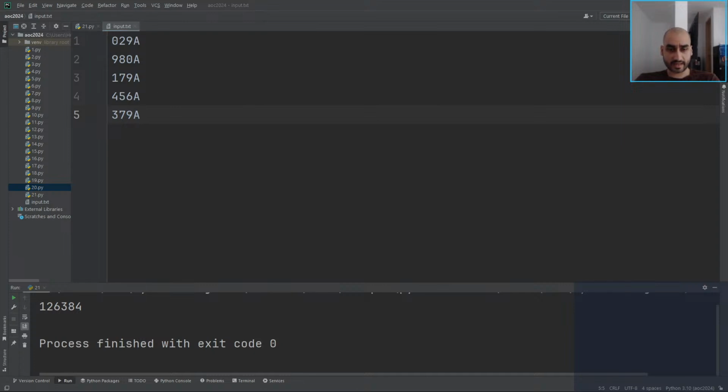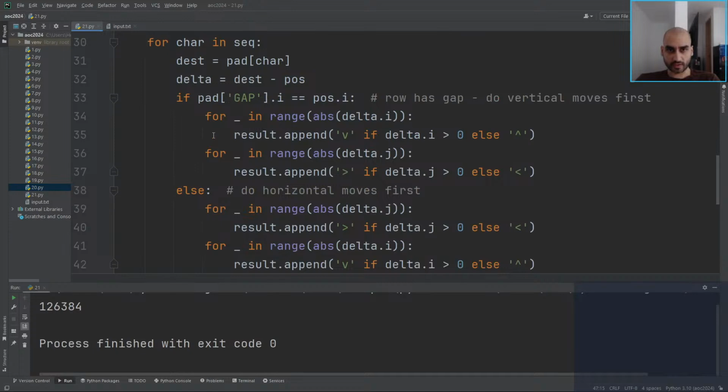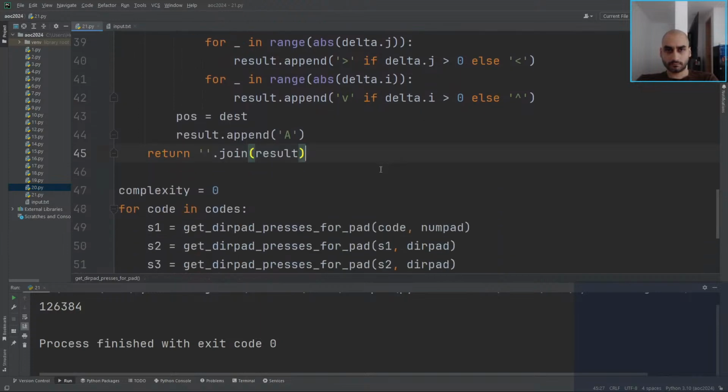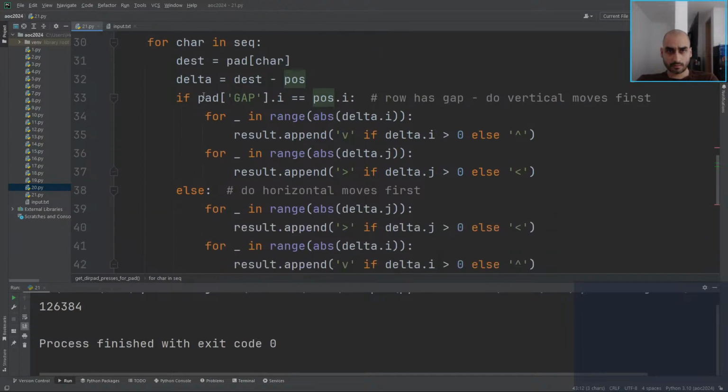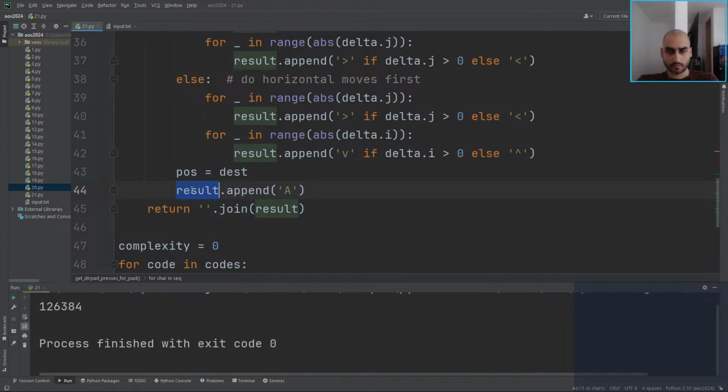Zero, 2, 9, A. Let's just map out in my head where we would go. We'd go to 0, 2, 9, and back down to A. And if we're in the same column or the same row, then these for loops are redundant. Pause is test. Result.append A.